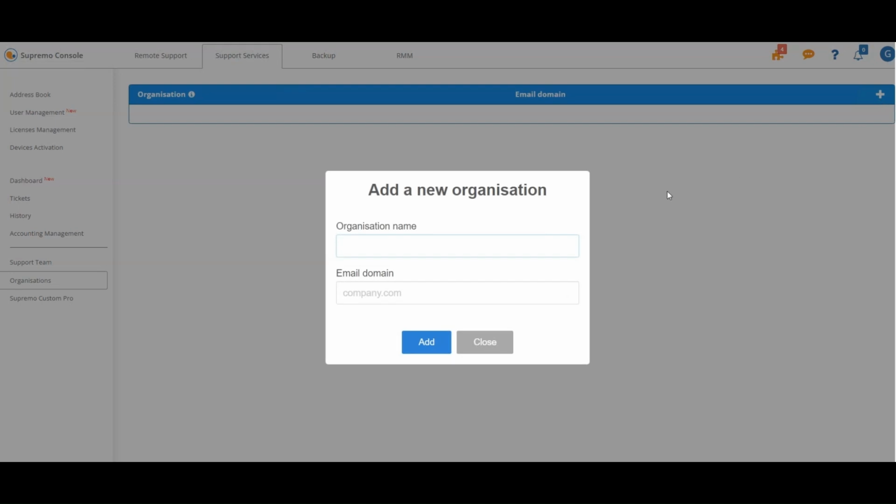In the Organizations section, it is possible to associate email domains with the relevant companies. In this way, the name of the client company will be displayed in the ticket and, by hovering the mouse cursor over it, the name of the requester will be displayed.